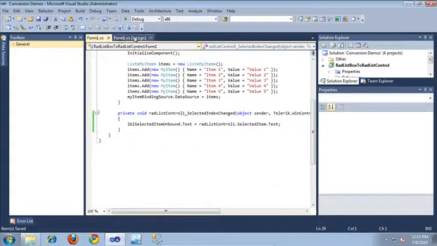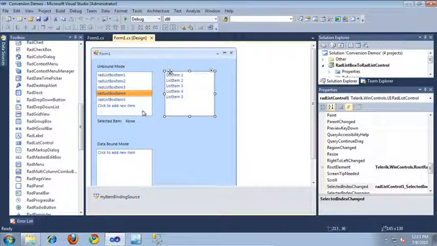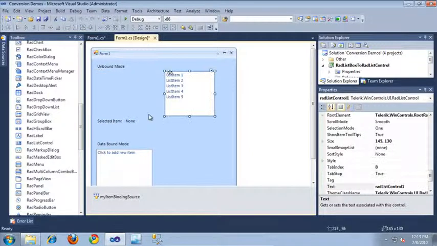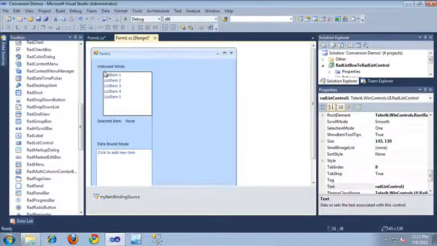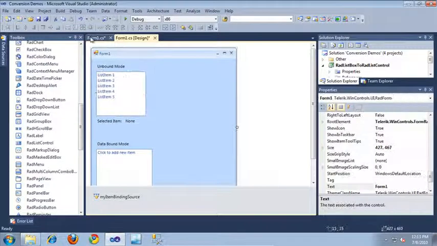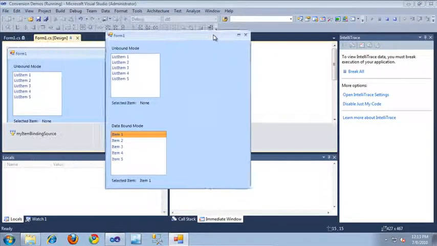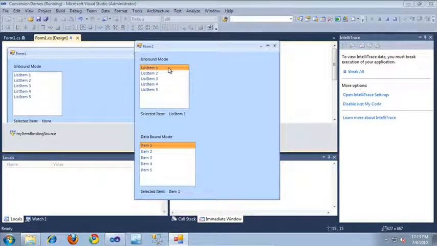Then let's jump back up into the form designer, and I'm going to erase the old RadListBox as well, because we're no longer going to need that. Then I'll move our new RadListControl over and click Save. Let's take a look at this in action and see if it worked. So here's our application up and running. Now when I click the items on the new RadListControl, we can see that it's doing the same thing that the RadListBox was doing before, updating our label to tell us which item we've clicked.